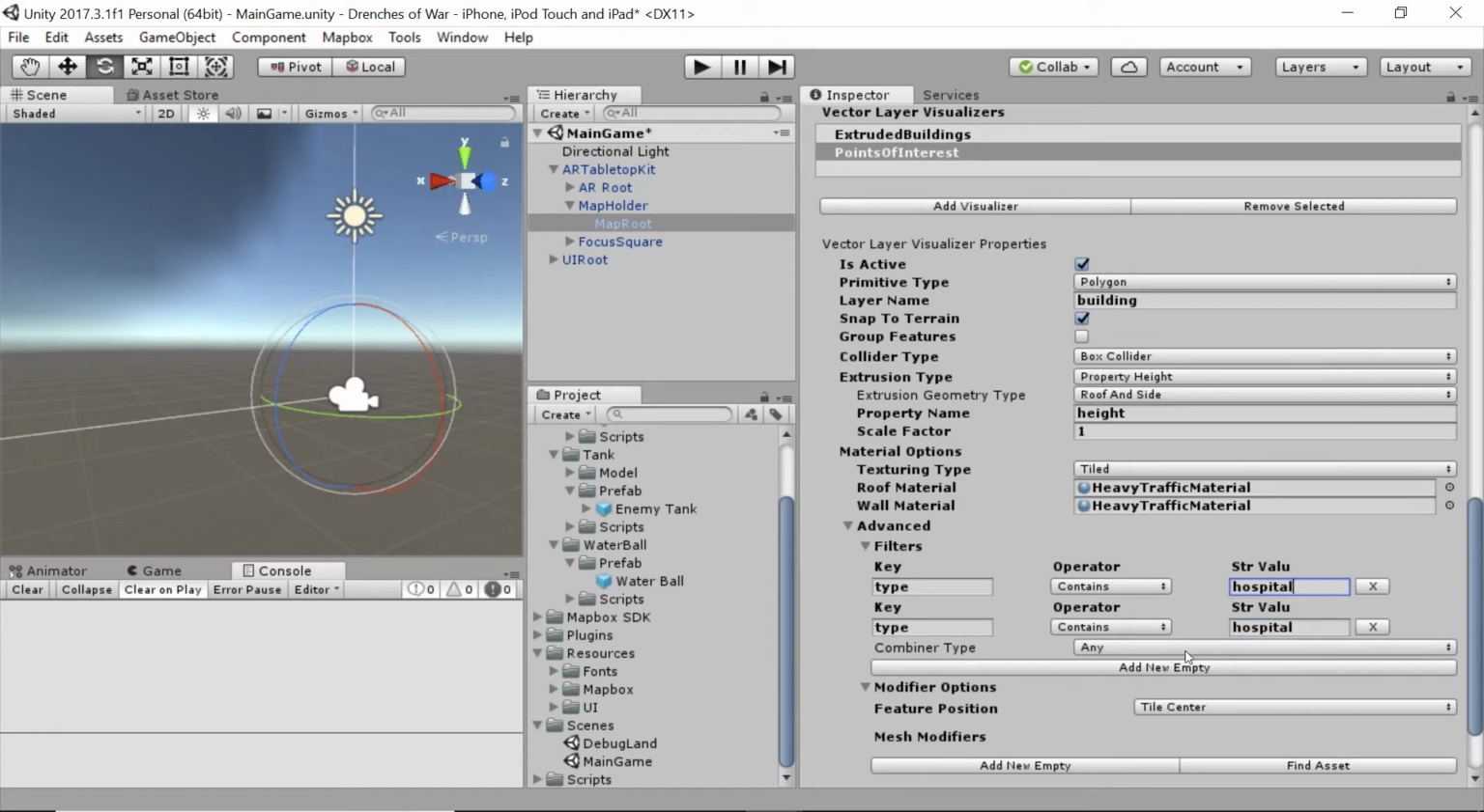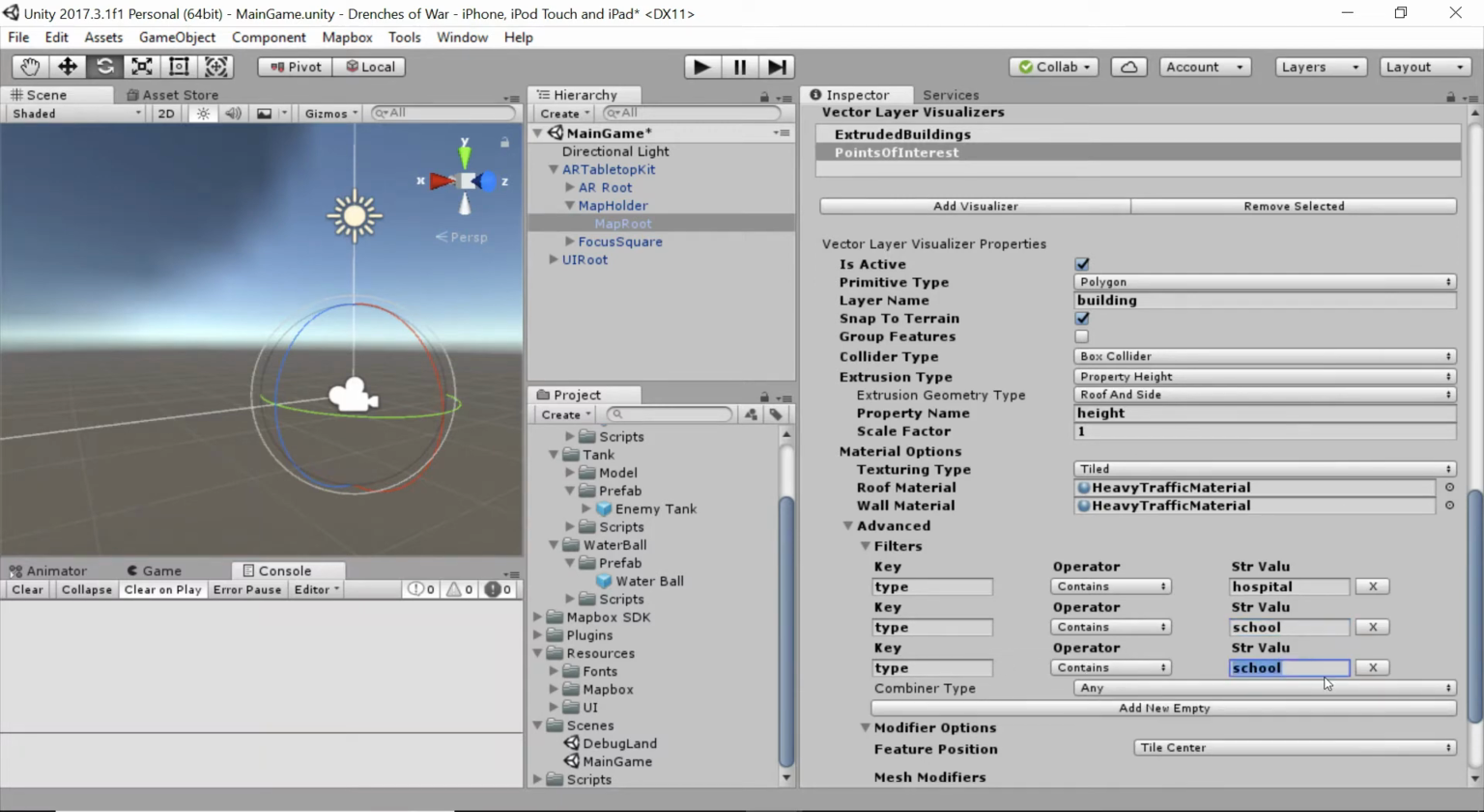And then add new empty. And it'll carry over all the values, so it's already set to type contains. Let's change this one to school. And then one more empty filter, and we're going to change this to public buildings. So just public, all lowercase.